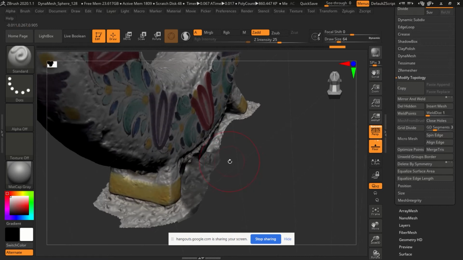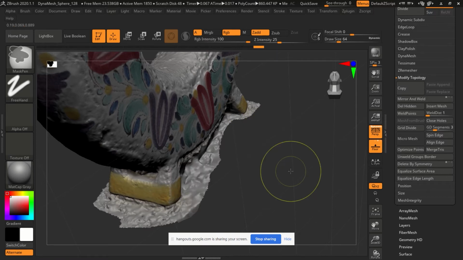To invert your mask, I'm going to hold Control, and then I think it's left click on the model. Oh no, Control and click and drag outside the model. Wait, what?